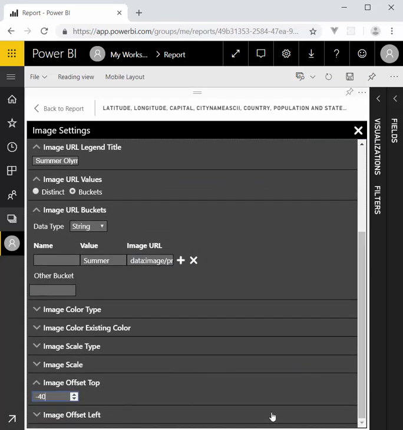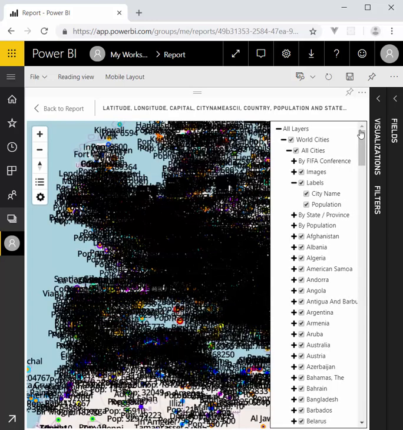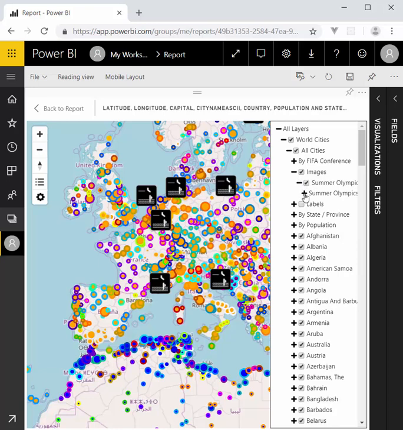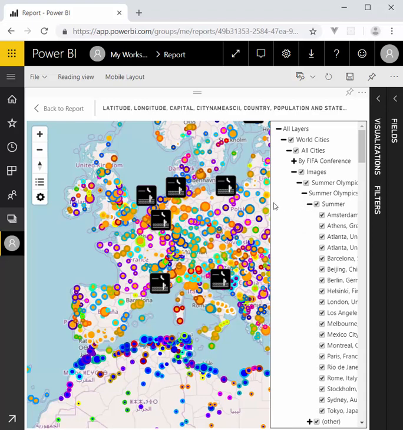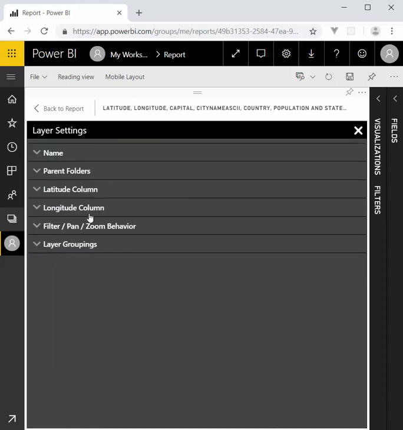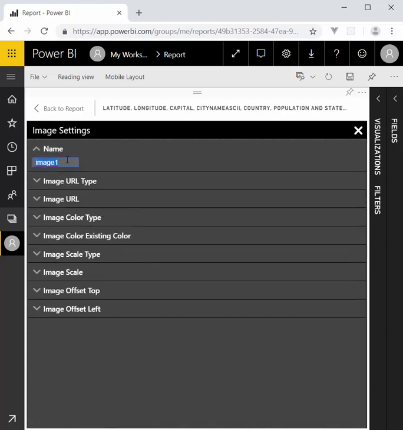For images, the offset value is the number of pixels from the data point. Here we see an indicator for each city that has hosted a Summer Olympics. The indicator is offset from the data point 40 pixels above and to the right of the data point. Just like other map properties, image properties such as the URL property will show all bucket values as a legend, and when expanded, will show all the features with that bucket value. Let's repeat the exact same procedure for the Winter Olympics indicator to complete the example.